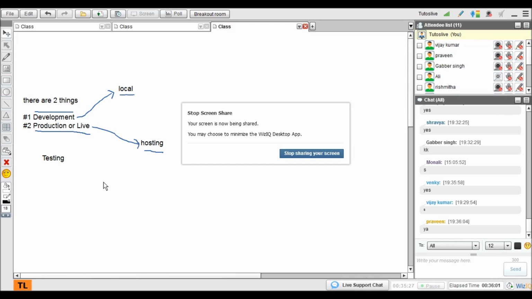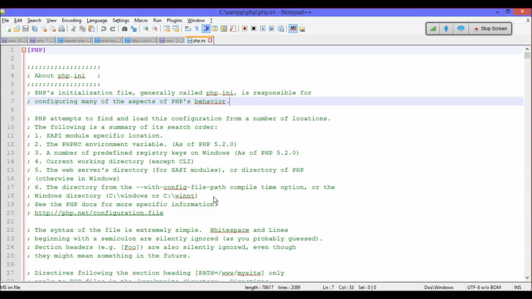They use three instances. One is called dev. You can also check that. We have a website called dev.tutoslive.com. That's my development server. You'll find a lot of projects over there, my current projects, previous projects, whatever it is. I already have a development server over there, and live is like my client's live servers. Okay, fine. Keeping that aside, let's go to our ini file.